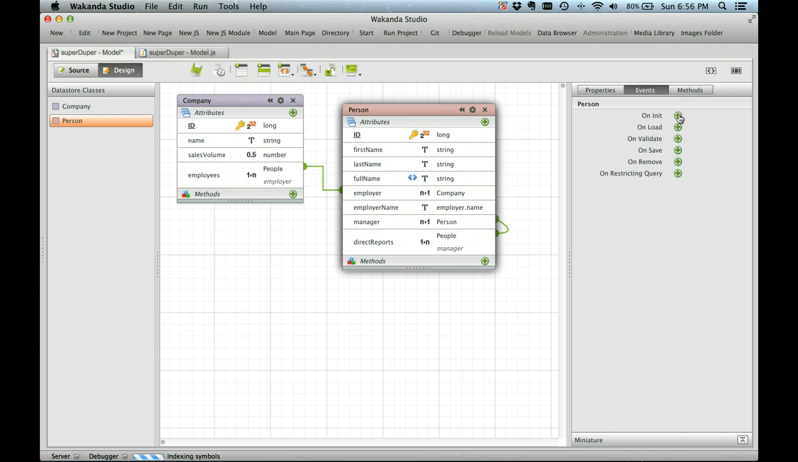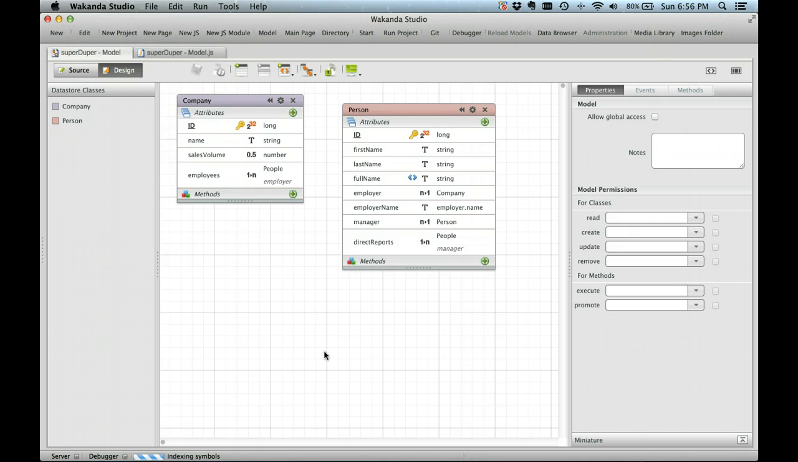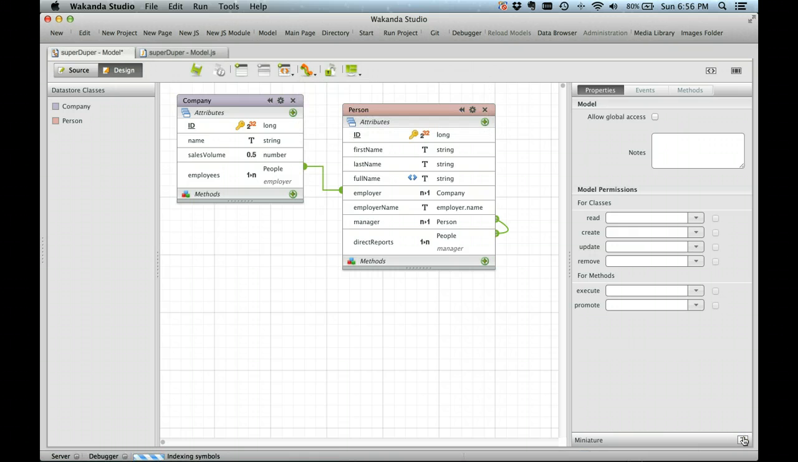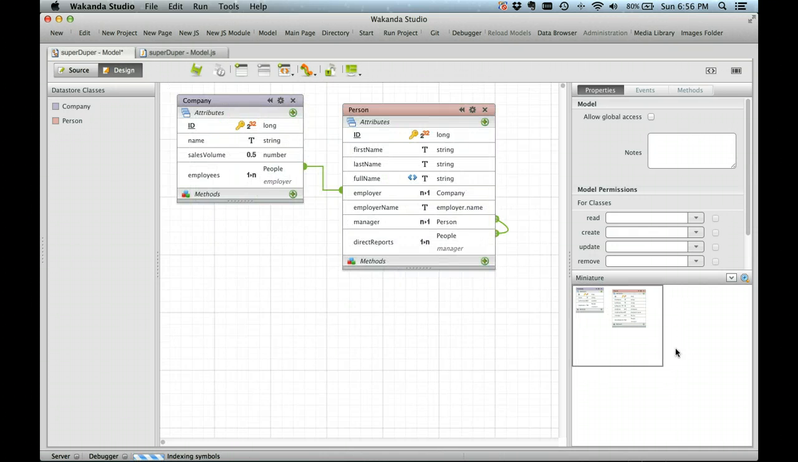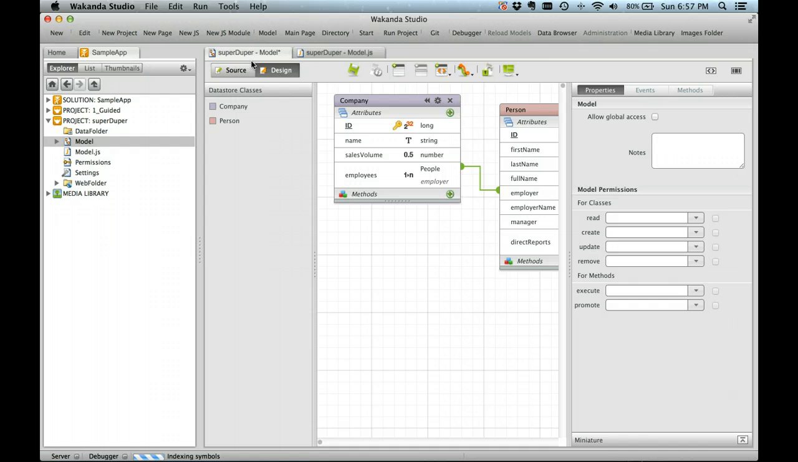So say for instance, whenever a new person is created, we can initialize the first name. We could go this.firstName equals Charlie. And now anytime a new person is created, their first name will be Charlie. So that's the basics of a model. There's a lot of interesting things in the editor to help you work with the model and be the most effective possible. So I'm going to close this out.